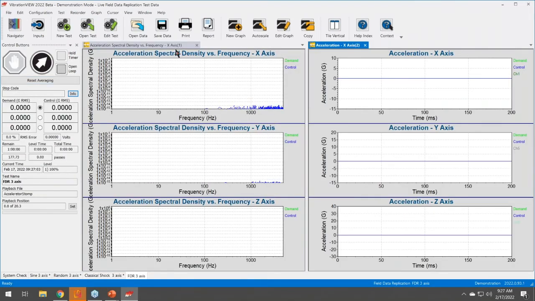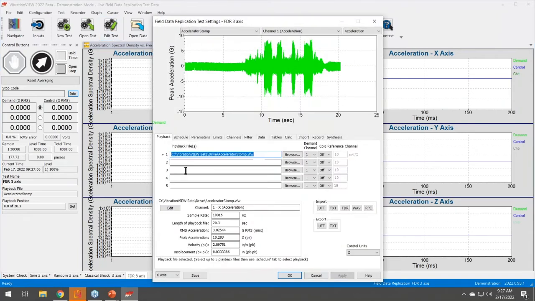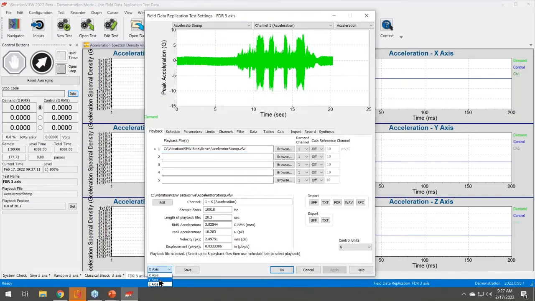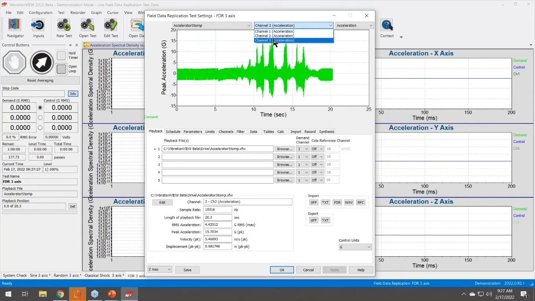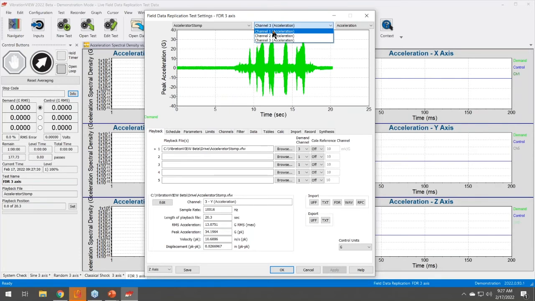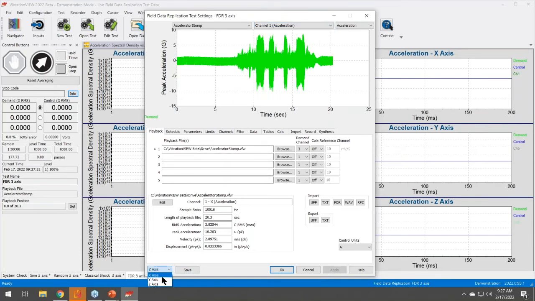All right, so if I pull up my FDR test, see I just have the one VFW file, and it is the same VFW file for all of the different loops. But notice that my demand channel is changing. So for my Z-axis, I am controlling on channel 3. You can see the difference in the VFW file channels up in the top here. And then for my Y-axis, I'm controlling on channel 2 from the VFW file, and for X-axis, channel 1.